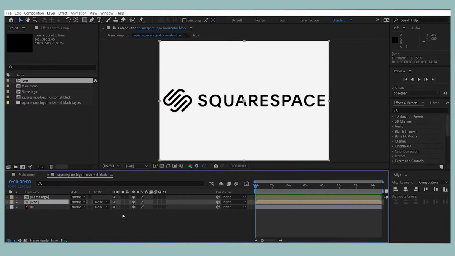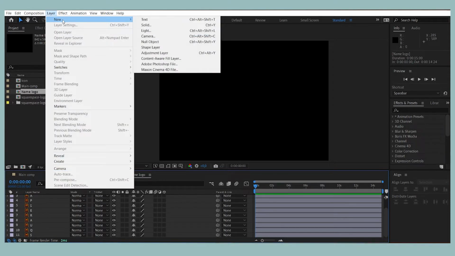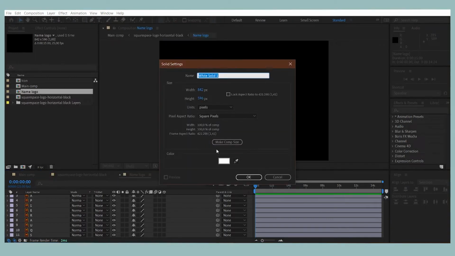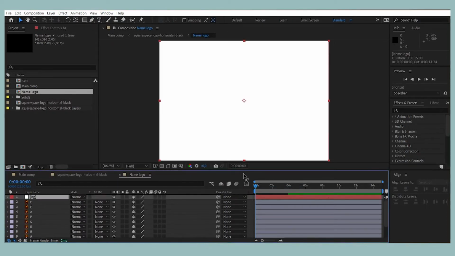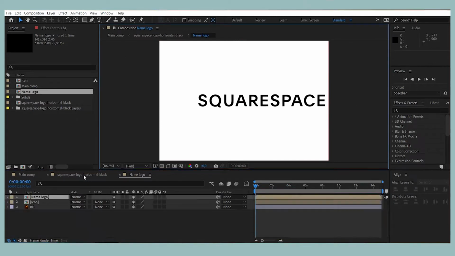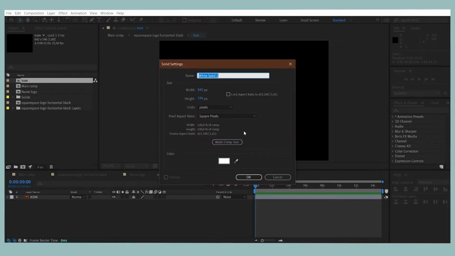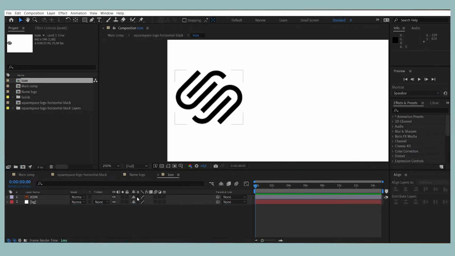Press now on the name logo comp to open all the layers of the letters. Now we need to make a background so that we can see what we are doing. So I go to Layer, New, Solid and I choose an almost white color and I name it Background. Drag the background layer under the letter layers and I do the same thing for the icon comp, so I double click to open the icon comp and I create a new solid layer and I drag it again under the icon layer. Now we can really start with the logo animation.